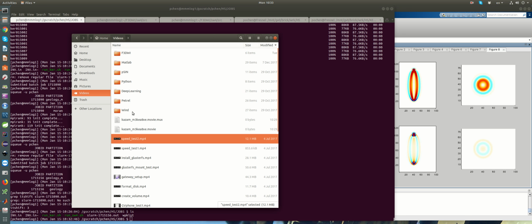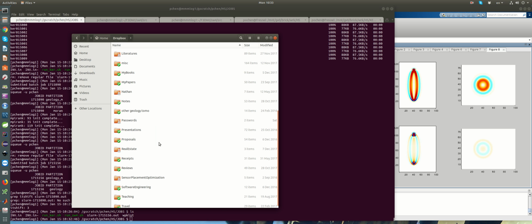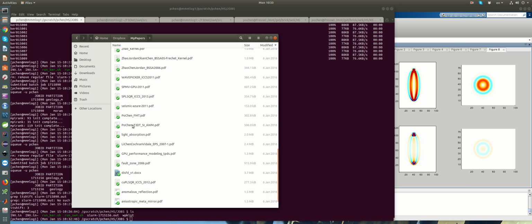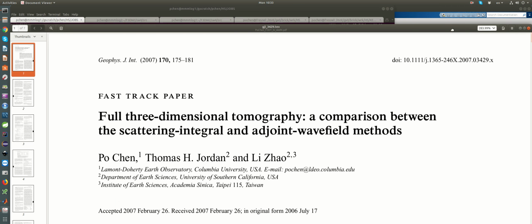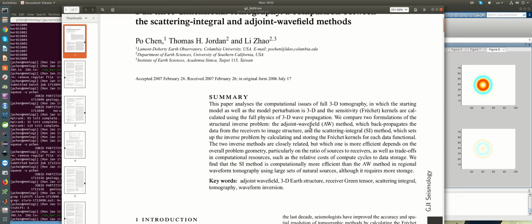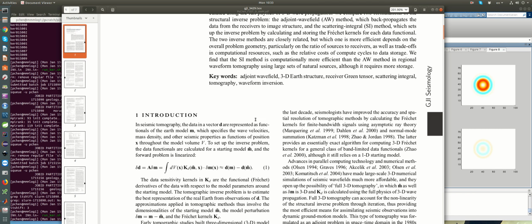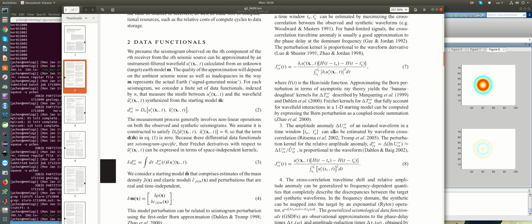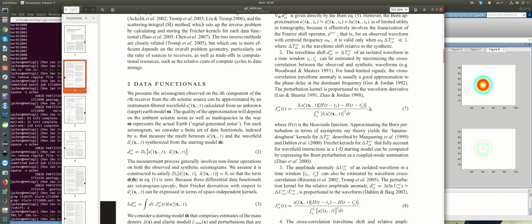The concept was introduced in my 2007 paper, I think. Where's my Dropbox? My papers. Where's my 2007 paper? Right. In this particular paper I was calling it the seismogram perturbation kernel, and then in my book I was changing the name to wave field perturbation kernel. It's basically this kind of thing. For broadband cross correlation travel time, it's this kind of thing, right?